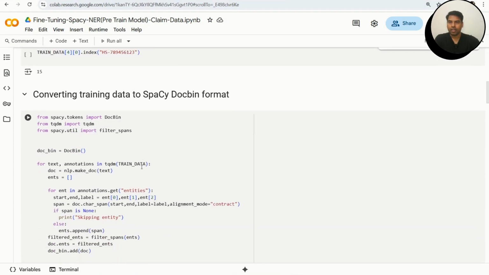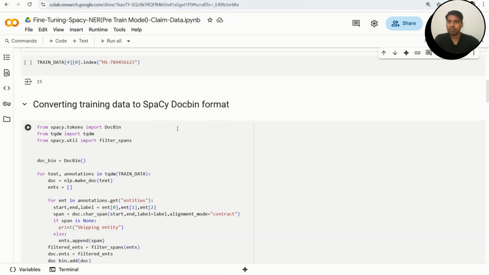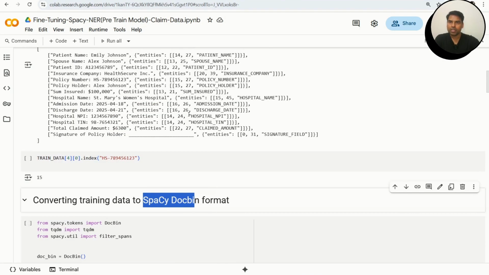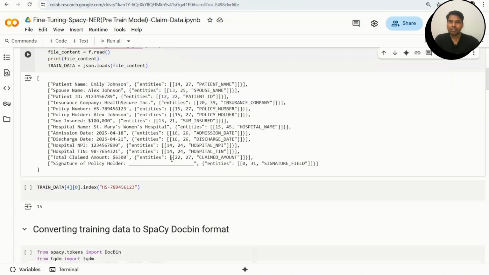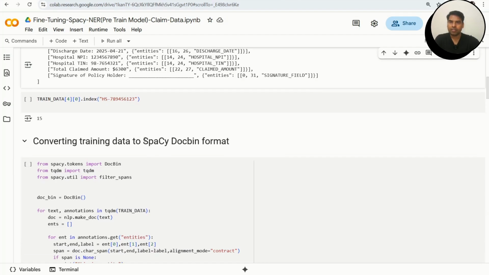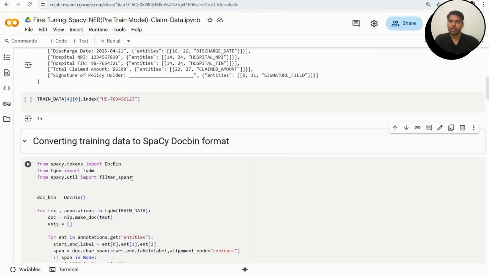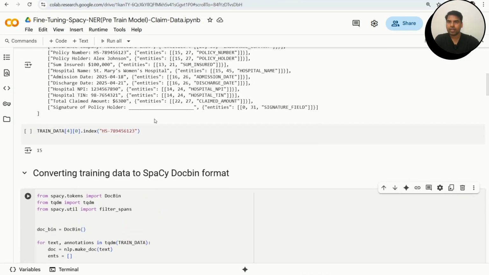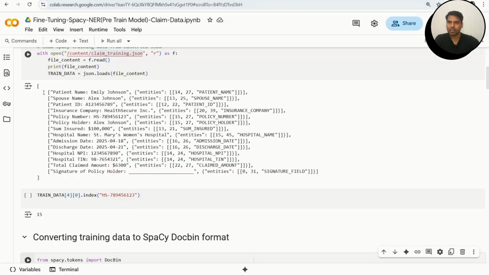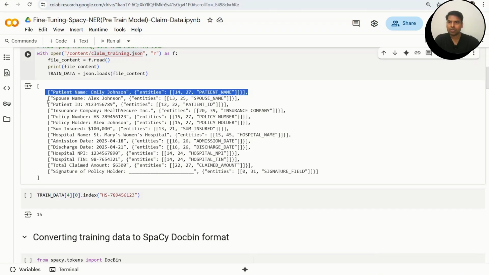Next, for the Spacy part, they need a special format of data, called the Spacy document format. Whatever data I have labeled, I will convert into this Spacy document format. This is the code for that. How to do that? It's very simple. Here this is my data. It's a list of data in Python, a list of lists.